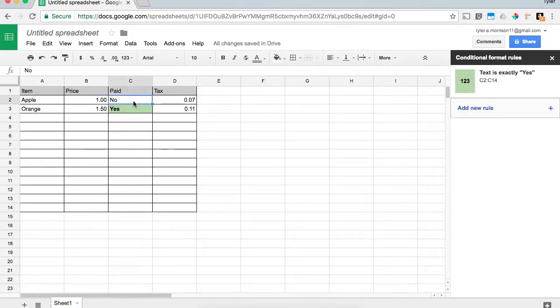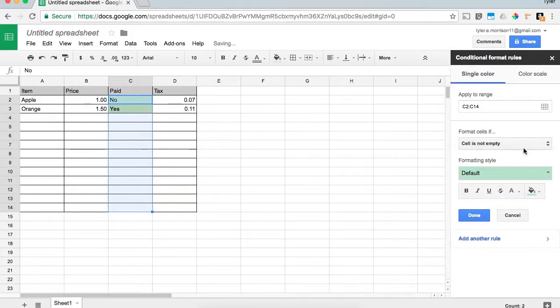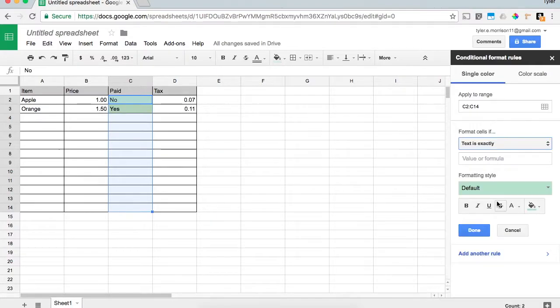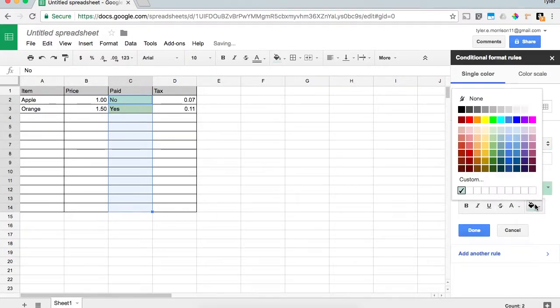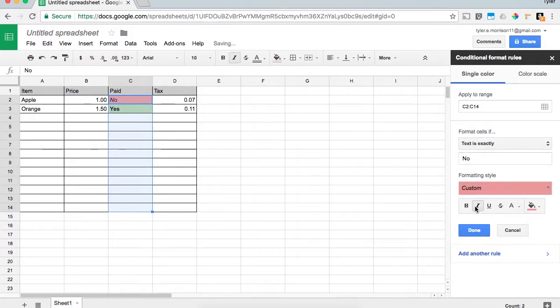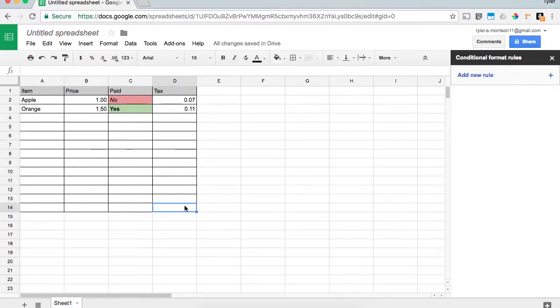Now we're good. So now you can see this one didn't add that rule. So again, this one only had that, so we need to select this whole range again. So there's that whole range. You can see right here, these are showing us what cells they apply to. So C2 through C14. We're going to go ahead and add this rule one more time here because it didn't work the first time. So text is exactly "no." We're going to go ahead and change it to red and make it italic. There we go. So that's pretty simple.